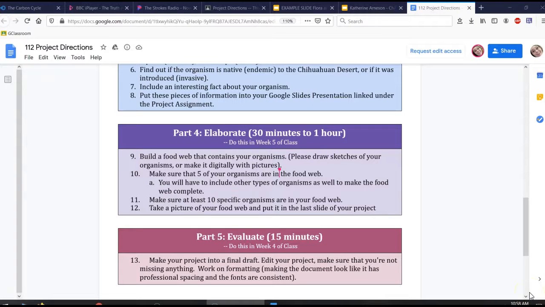Okay, guys, so we are working on part 4 of the project for Science 112, and I'm going to go through that with you. This last part, well, it's the last part besides editing, is going to be about a food web. This is where we're going to talk about the diet of your organisms, or where they're getting their energy. The food web is something that is really important to understand.